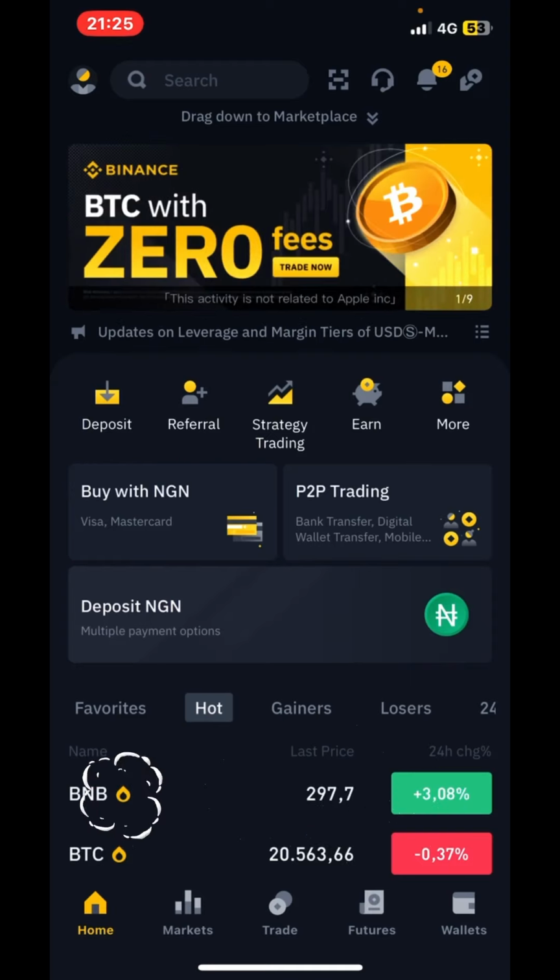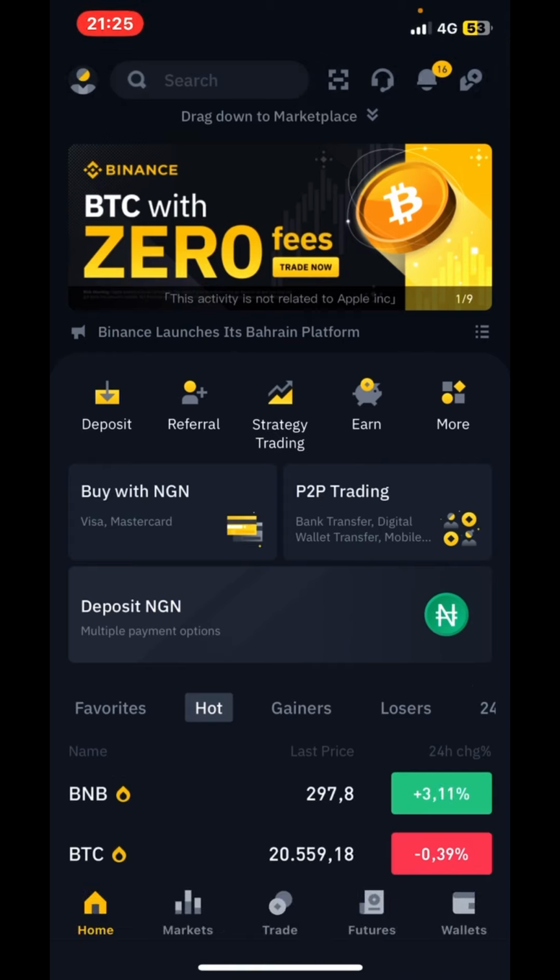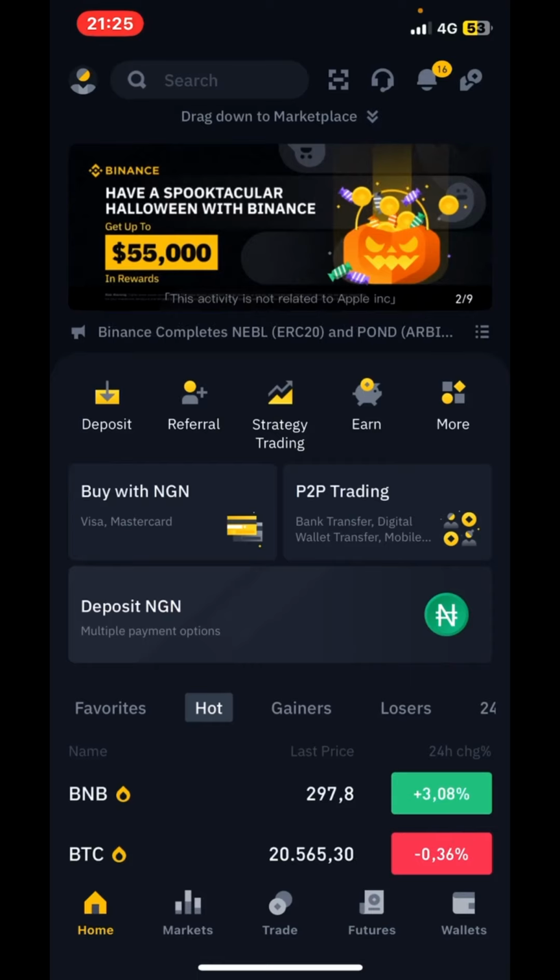First thing you need to do is make sure you verify your Binance account. After that, you need to come to your P2P Trading. You can find this at the right side of your home page, this dashboard, P2P.